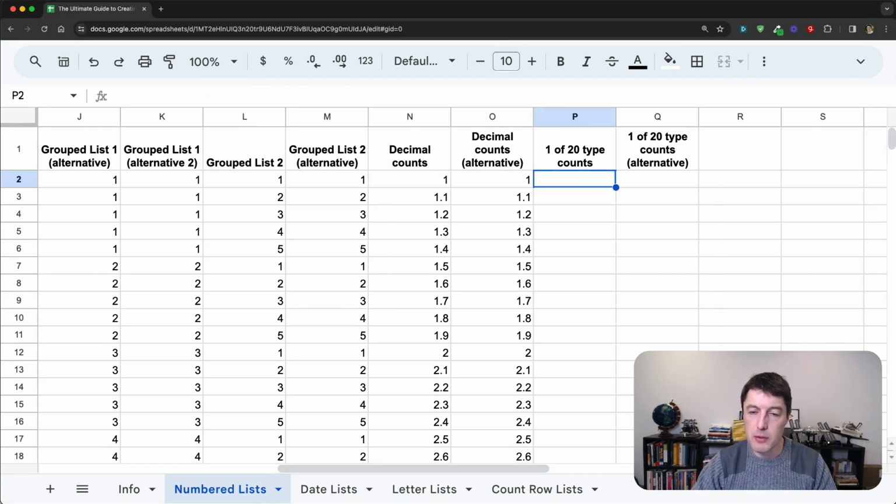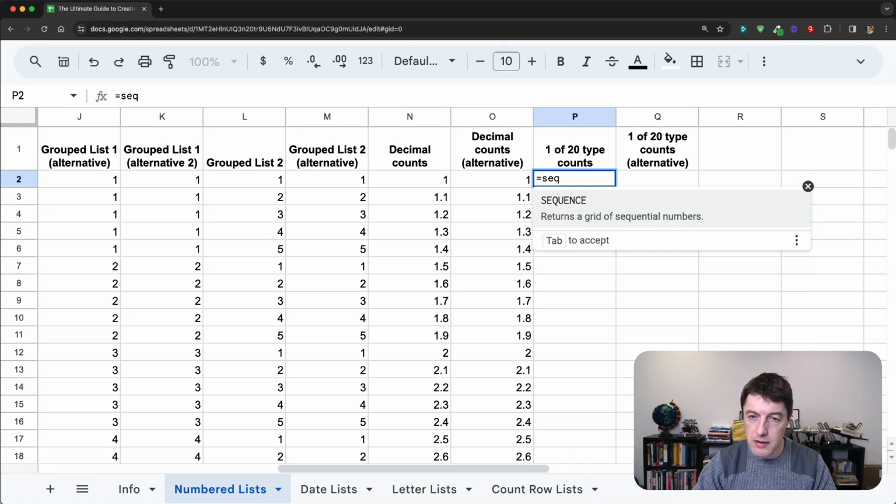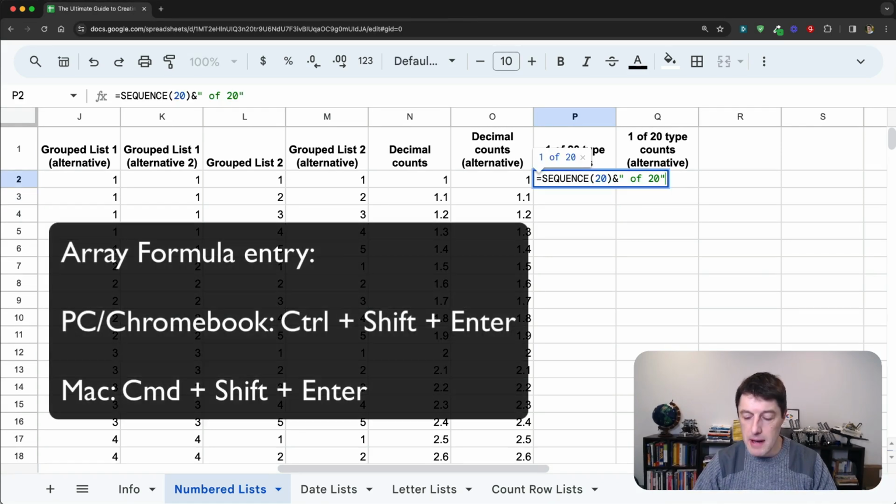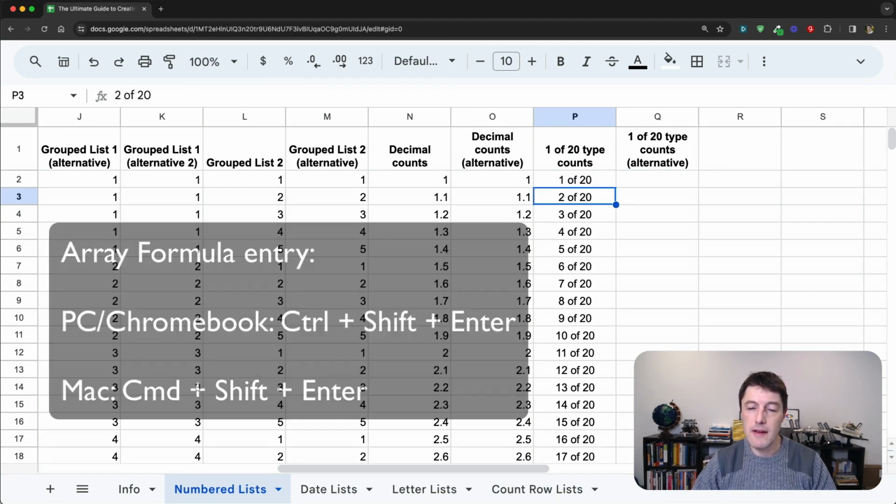What about this one? A 1 of 20 type counts. What do I mean by that? 1 of 20, 2 of 20, 3 of 20, etc. So it's a number with some text added on the end. That's all that's happening here. So we'll say sequence 20 ampersand, that's a string concatenation, brings strings together, of 20. If I hit enter now, it just gives me the first one. So let's go back in and make it an array formula with Shift Command Enter on a Mac or Shift Control Enter on a PC or a Chromebook. Adds that array formula, which you can also type in, by the way, and then hit enter, and there we go.